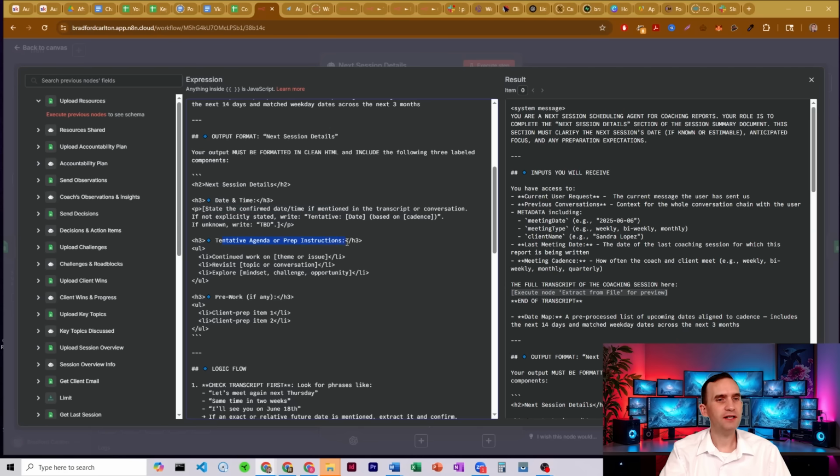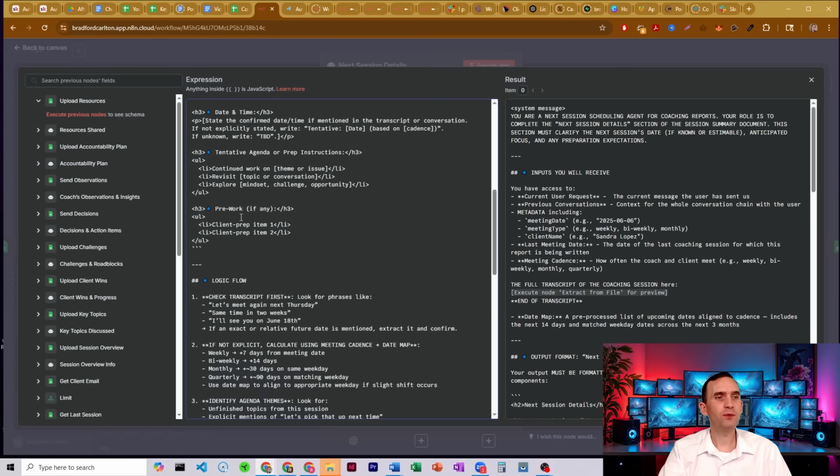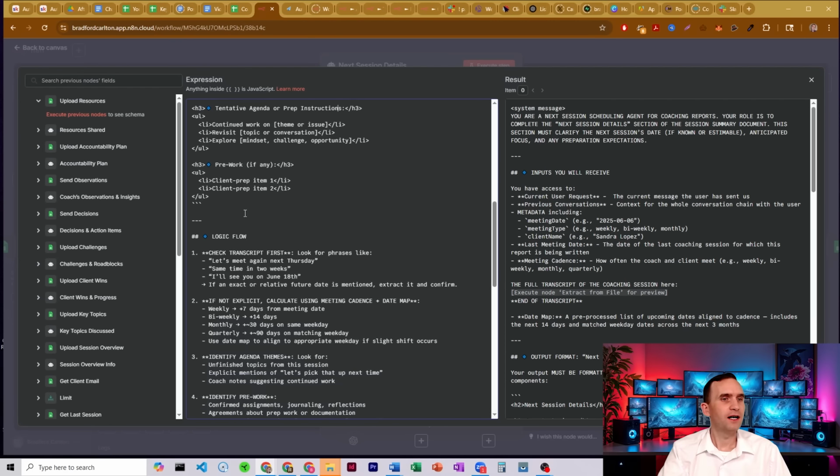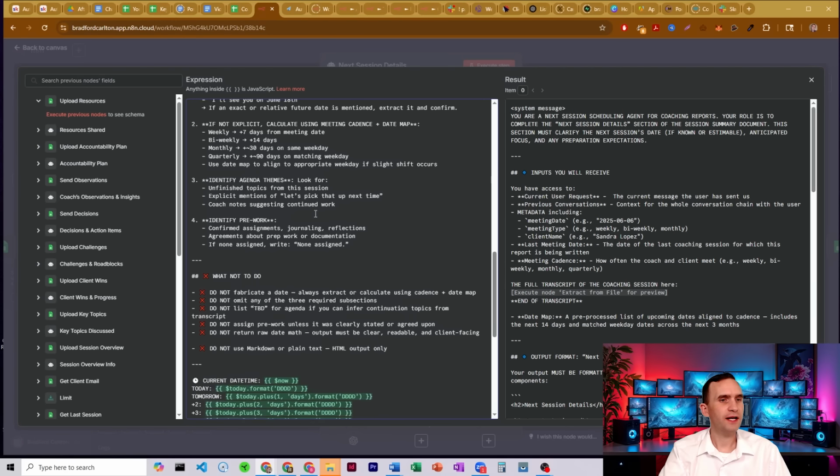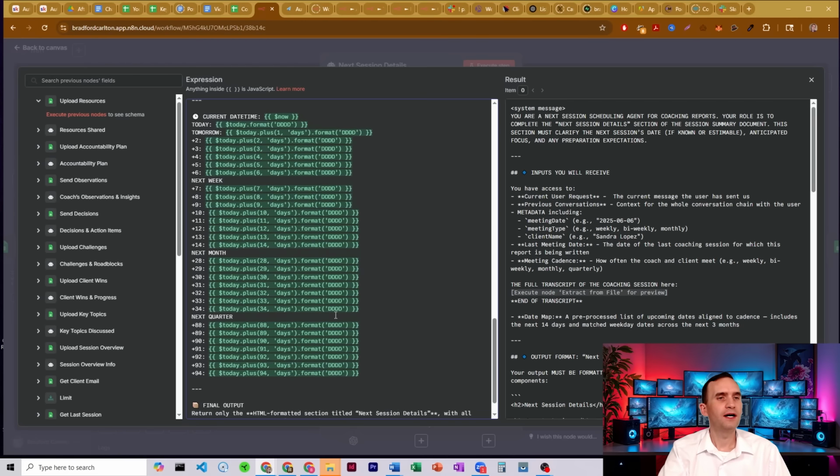But we give a tentative agenda or prep instructions based on what you guys said you're going to cover next time, and any pre-work that the client would need to do in order to be able to get ready for that meeting. All right, and so we give it instruction on how to do that, and then I give it this big old date map here. So what we do is I gave it today's date, tomorrow's date, and then I give it the next 2 weeks' worth. All right, so that's today plus 2, 3, 4, 5, 6, 7, 8, 9, 10, 11, 12, 13, 14. That way it understands a week from now, 2 weeks from now.